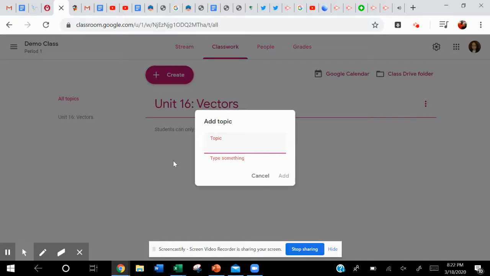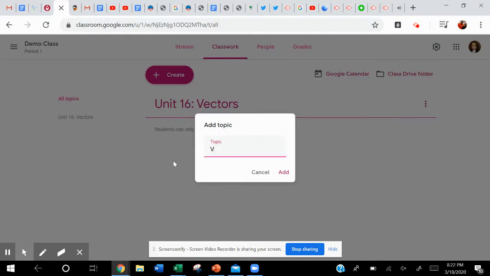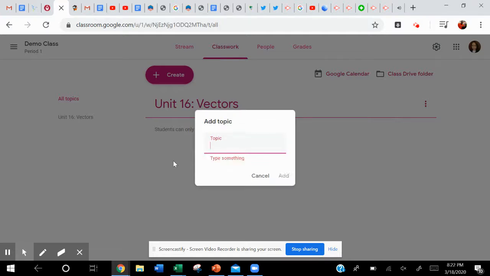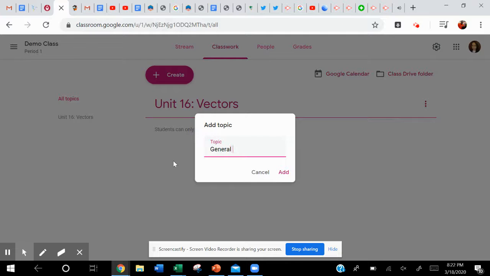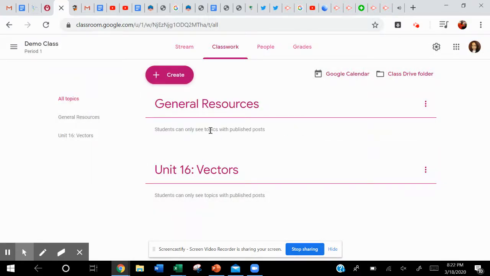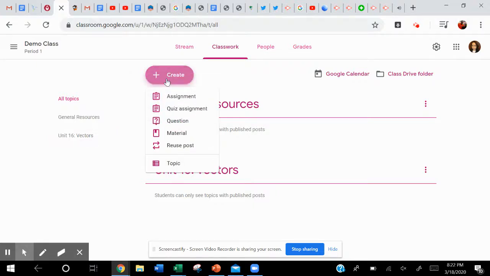You might want to add a topic that says general resources, right? So you can add as many topics as you want, and notice when you add topics, they're going to pop up here. Students won't be able to see any topics if there is nothing associated with that topic. So you have a few options here.